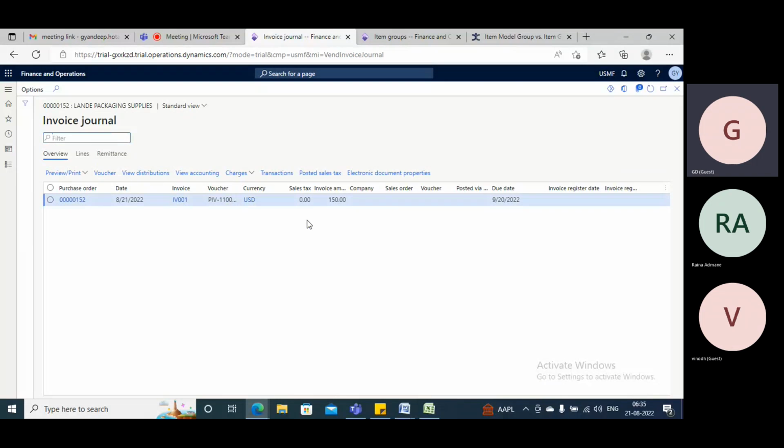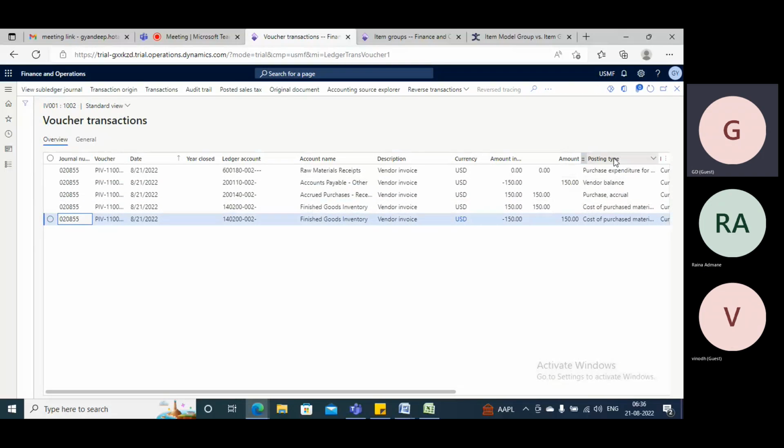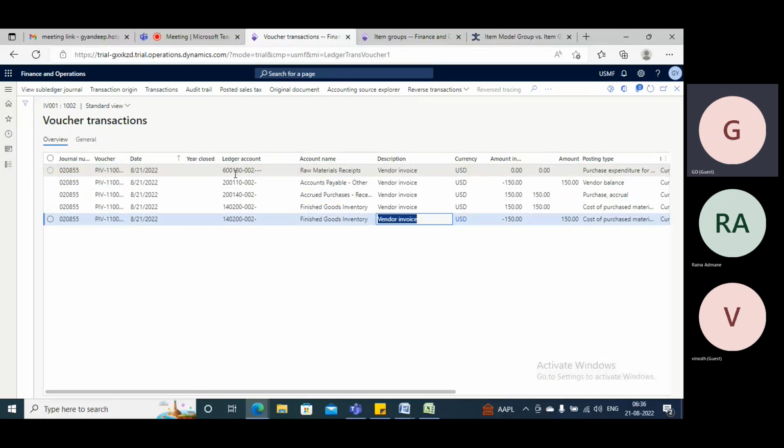Okay, now see the voucher. Now it is vendor invoice, because it has been invoiced now. So vendor invoice completed. And you can see where these accounts are coming from. You should go to the item group and select which account is impacted. You should practice a lot.